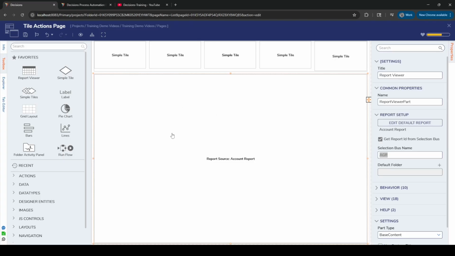So I can push that data somewhere else, make sure I have another control here that can take in that selection bus to change or to display something in a different way. And then I can actually show that off.